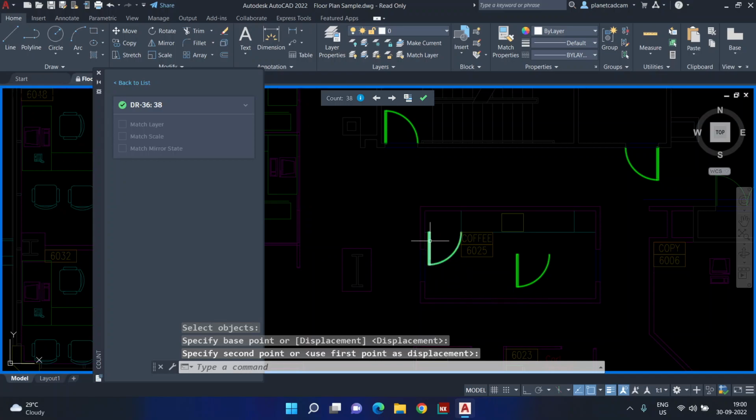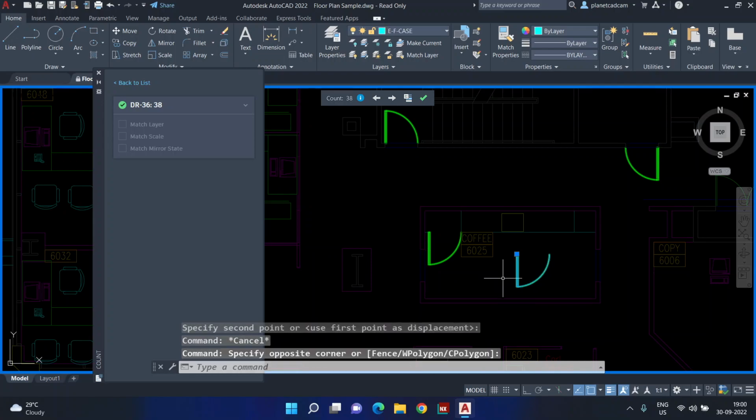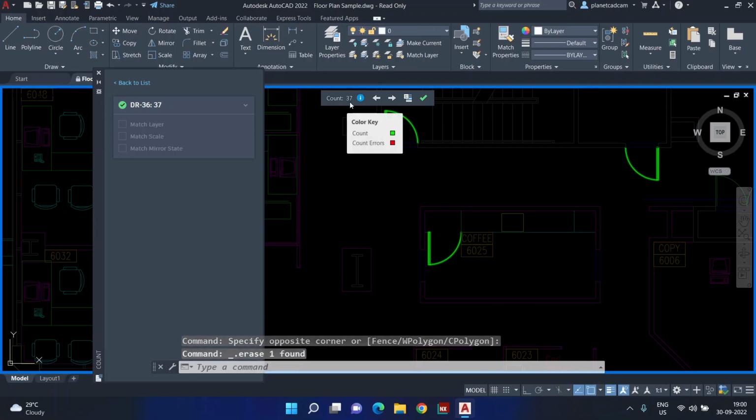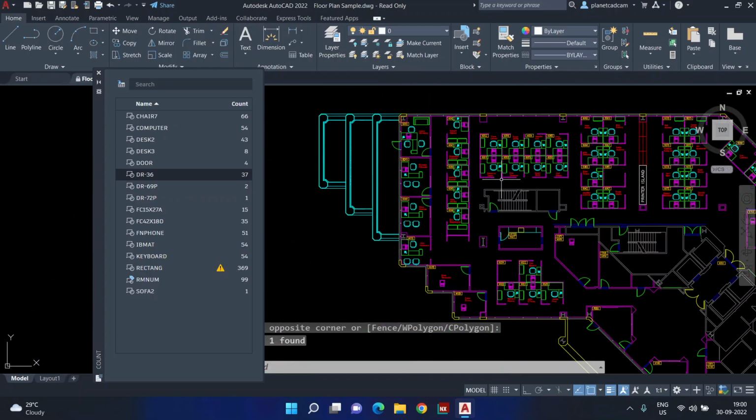Now I can clearly understand there were two doors which were mistakenly placed by me or by anyone who made this particular drawing. So it was very easy for me to figure that out. Now I can delete this door, and currently there are a total of 38 doors. As soon as I delete this, I only have 37 doors. So this is how easy it is.